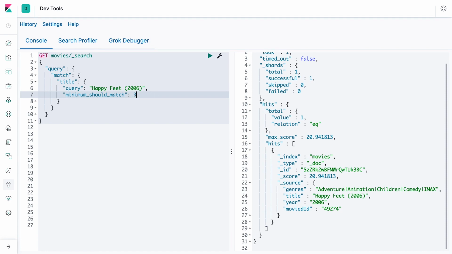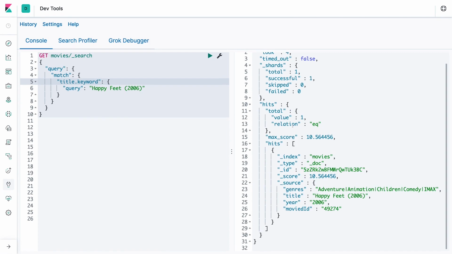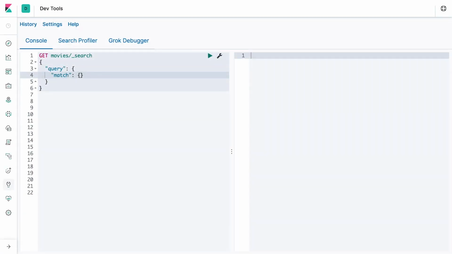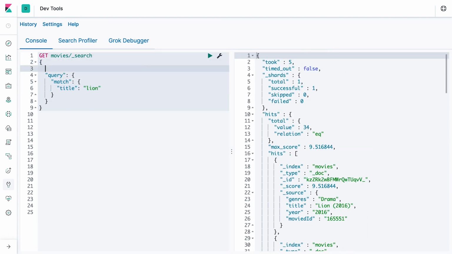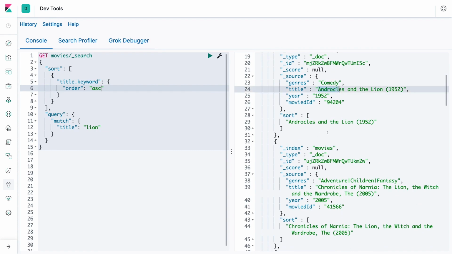What we have to do instead is run the same match query, but instead of just a title field, we're going to specify the title.keyword field also, like this. If we run the query now, we see that we got exactly one result. The same keyword field is used if you want to sort our results alphabetically. Let's do a search for movies containing the term lion, and let's sort on the title.keyword field in ascending order. We can see that our results are sorted alphabetically by title in ascending order.